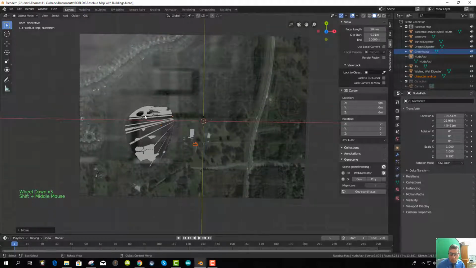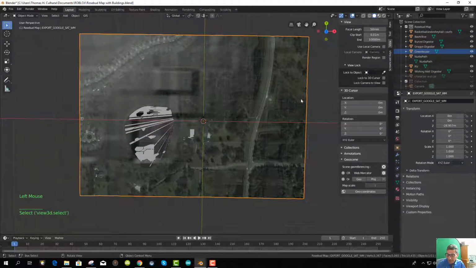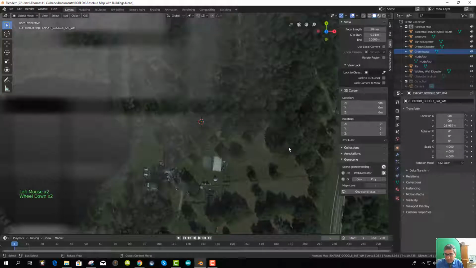So if I want to make everything bigger, then actually let me turn these off so they don't get selected, the character and the car. I want to select everything. Actually, that won't work. I've got to do everything piece by piece. So I'm going to select the landscape first, and I'm going to scale it. This is the exported Google satellite map. I'm going to scale it 4 times in X, Y, and Z. And that makes it huge.